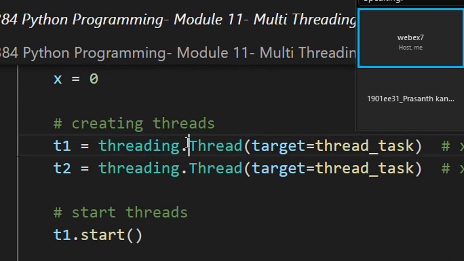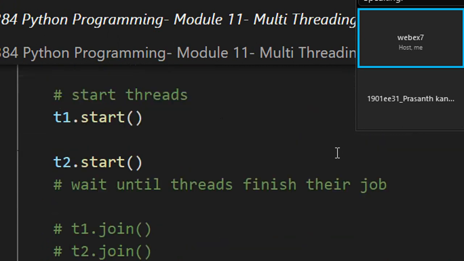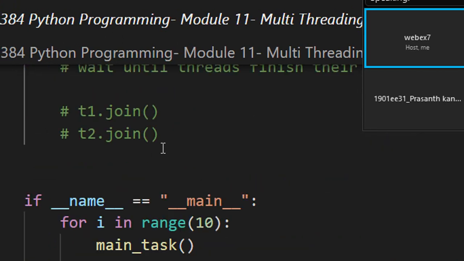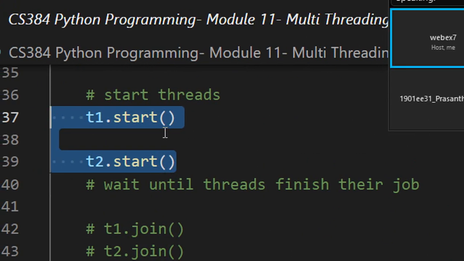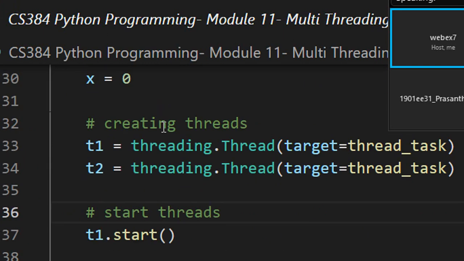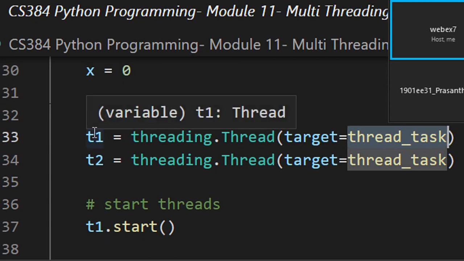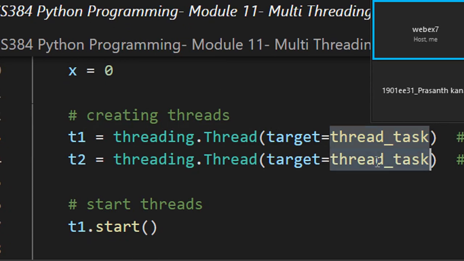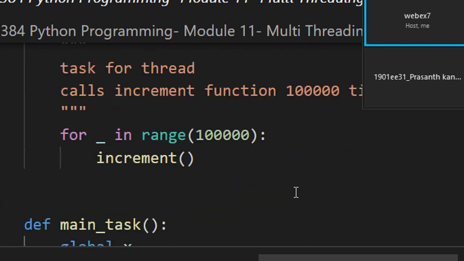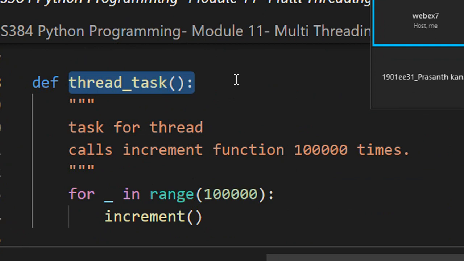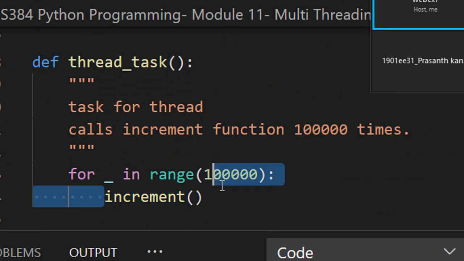Main task is creating two threads here, and then I am starting both the threads. See, I am not joining both the threads, I am just starting two threads. And what do these threads basically do? Both threads T1 and T2 are calling the same function, thread_task. And what does thread task do? Thread task basically runs a for loop for 1 lakh times and increments the value.